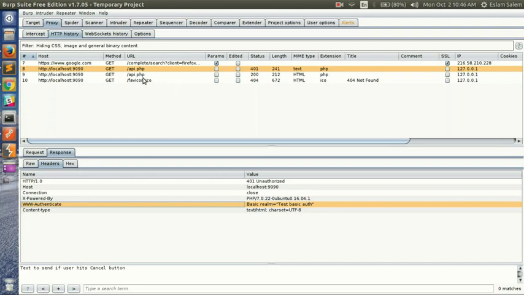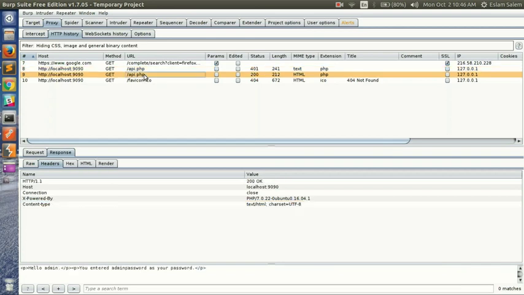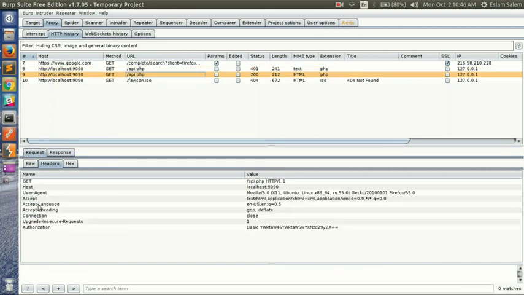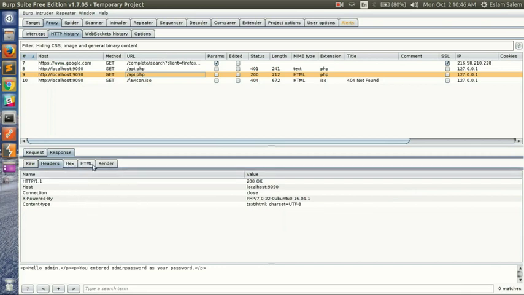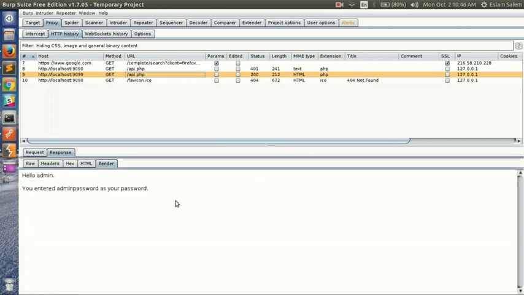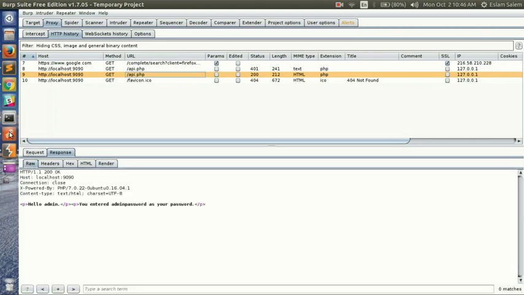The second request, after we provided the username and the password here, had an Authorization header with Basic and the base64 of our username and password. Then the server responded with the normal HTML of hello admin, you entered admin password as your password.